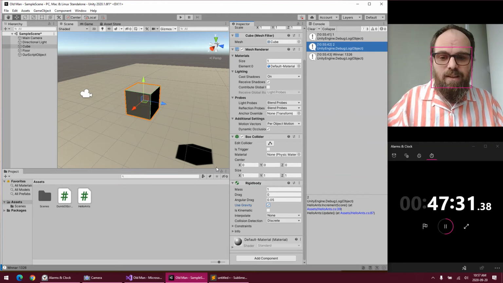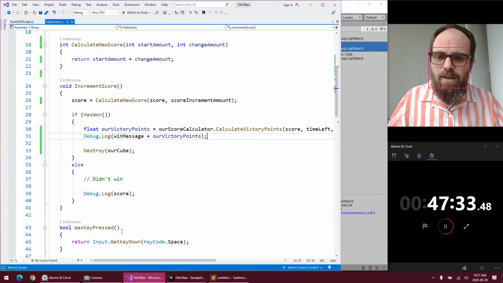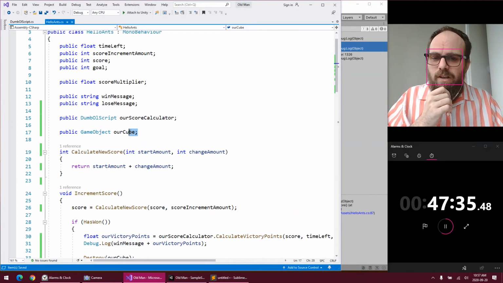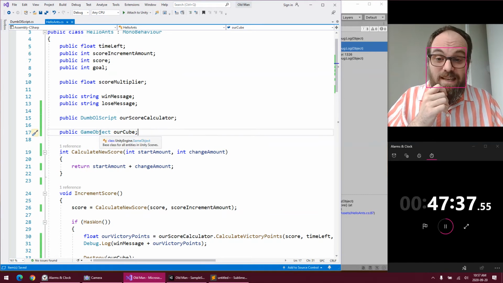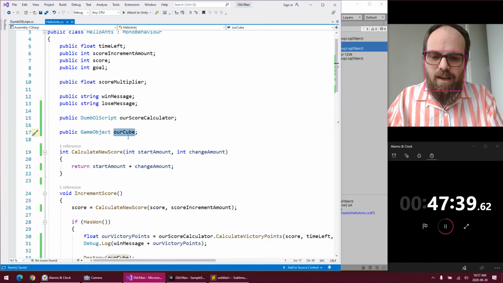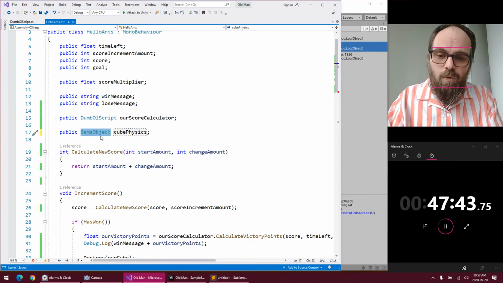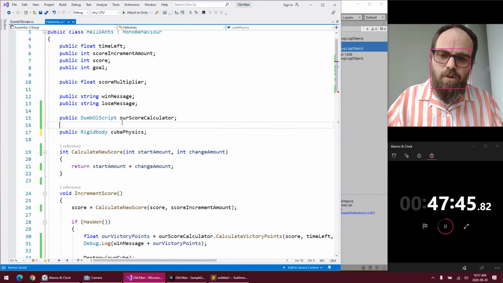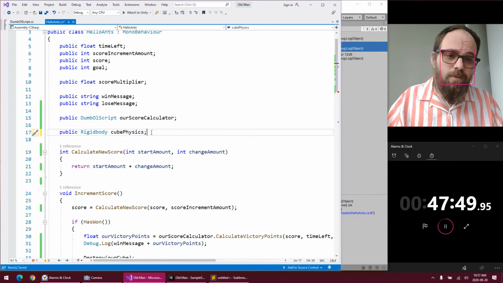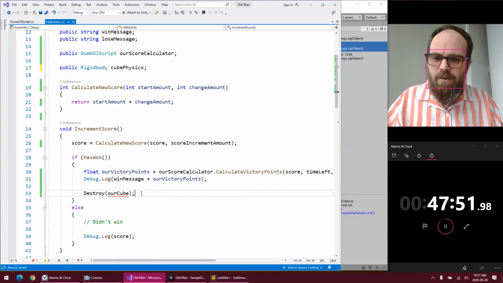And thankfully, that's really easy. Go back to our code. We don't want to destroy our cube anymore, so we actually don't need this. Let's rename this to cubePhysics, and the type we're looking for is Rigidbody. So now we have a Rigidbody variable called cubePhysics. And then down here, we're going to erase this destroy our cube.